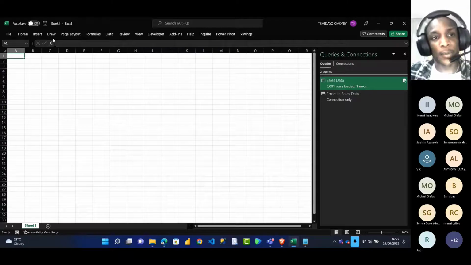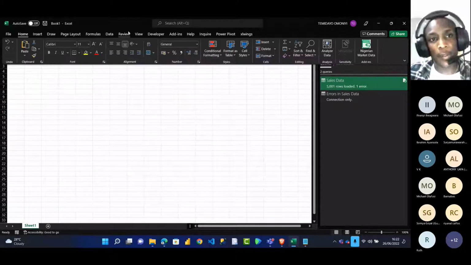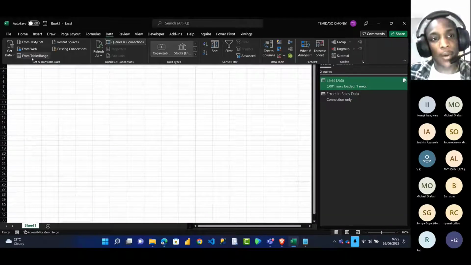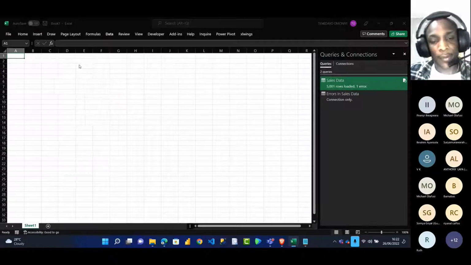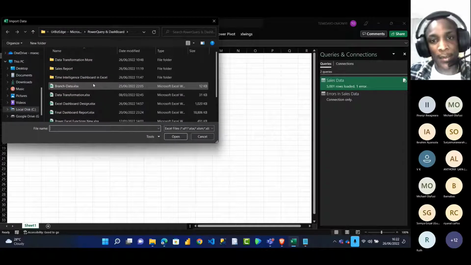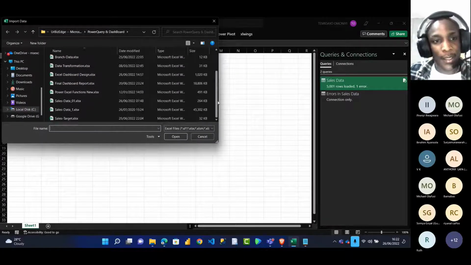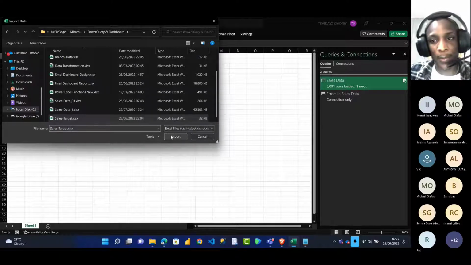So the next one I'll do now is get data from the other data table. So I'll go to home. Sorry, I'll go to my data tab. I'll go to get data. I'll use get data from Excel Workbook. So this time around again, I'll get sales targets. You can see sales target over here, right? I want to use sales target next. I'll click on import data.